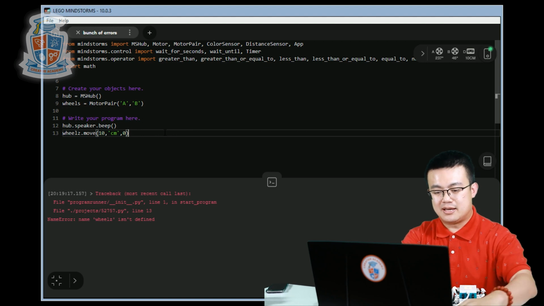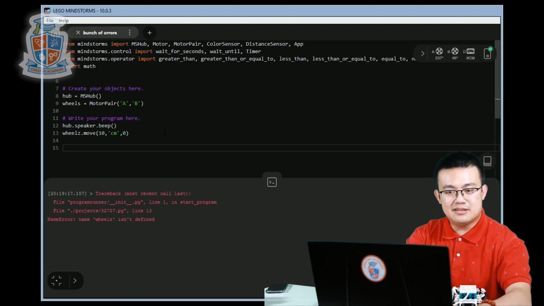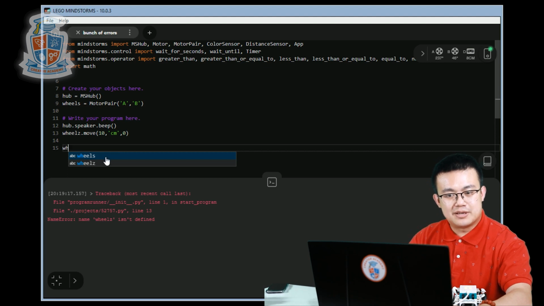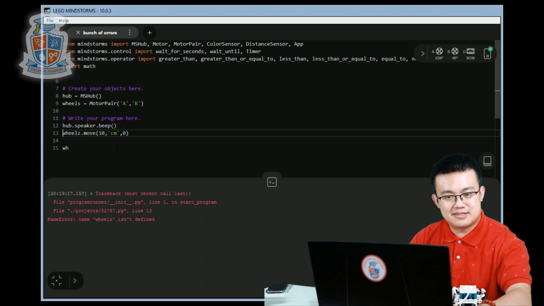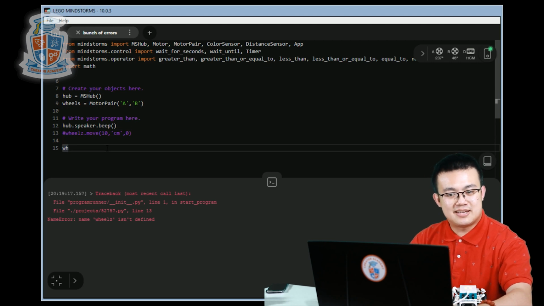The way you would avoid this error happening in the first place is to double check the spelling. Another way to avoid this error is that as you are typing, watch this. Do you see that? Wheels. It popped up with wheels Z here because I've typed in wheels here. But let's disregard that. When I start typing wheels, you'll see this auto completion menu pop up.